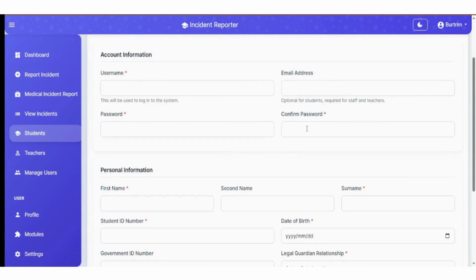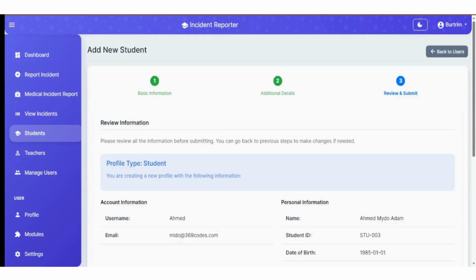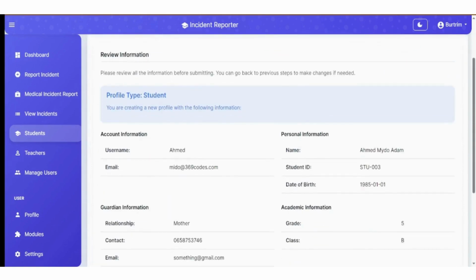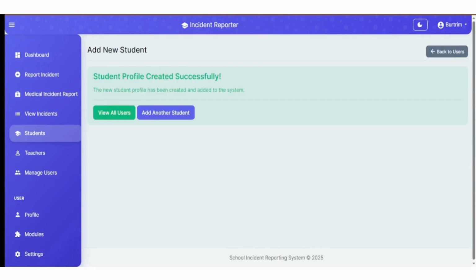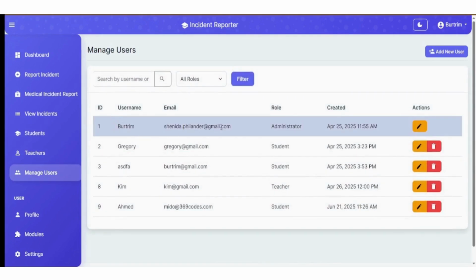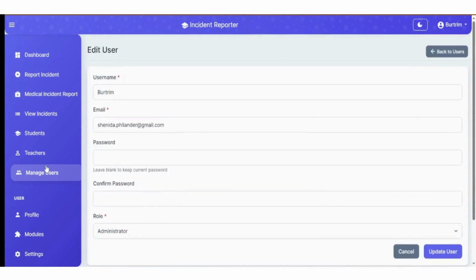You might have noticed that this looks like a multi-step form. This is to make it easier for you to follow and not get lost in all the information that you need to fill in. Once everything is filled in, you can now review the information provided before submitting. After submitting, the system will automatically assign the student role and create a user. The same process is followed for the teacher, and you can now view the student's information and also edit their profiles.